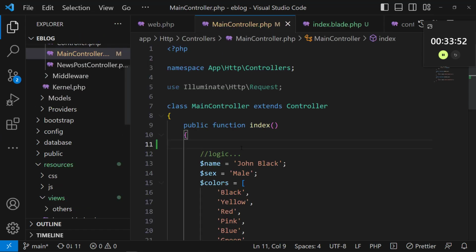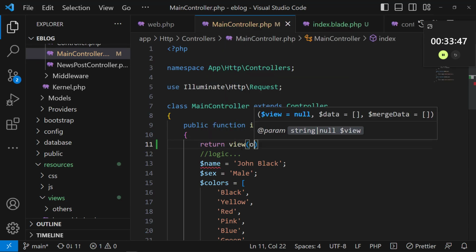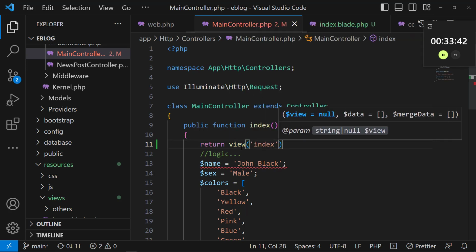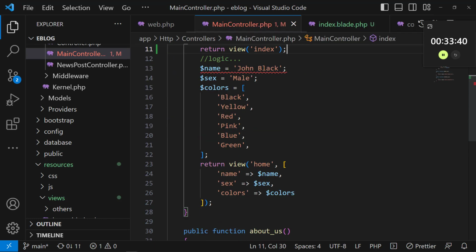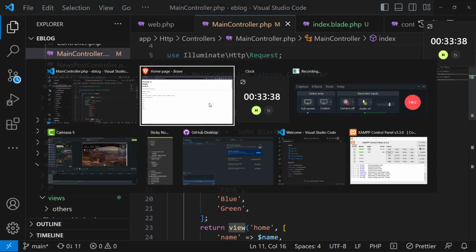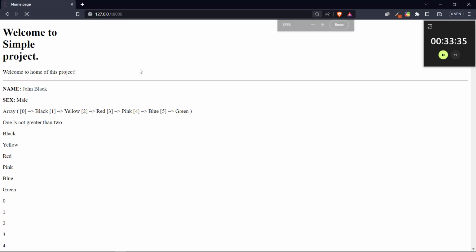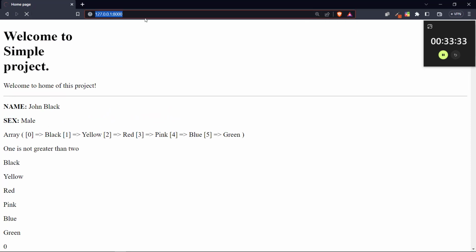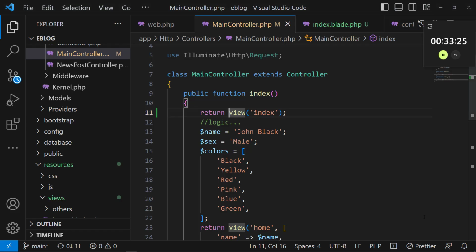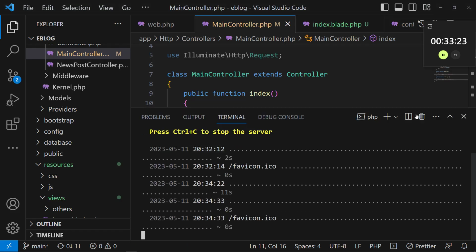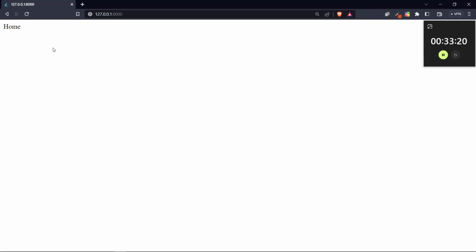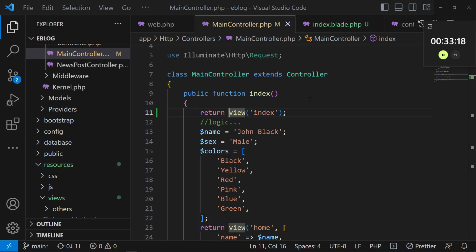So I'll come to the main controller and say return, and then say view, and then say index. So it's going to call our index blade. I've just ignored these ones, that's why I just put return on top here. So if I come here and refresh, you'll see our index blade, hopefully. I don't know why my computer is slow. Is it serving anyway? Let me make sure it is serving. Here it is serving. So you can see our index view has displayed here, the home page.